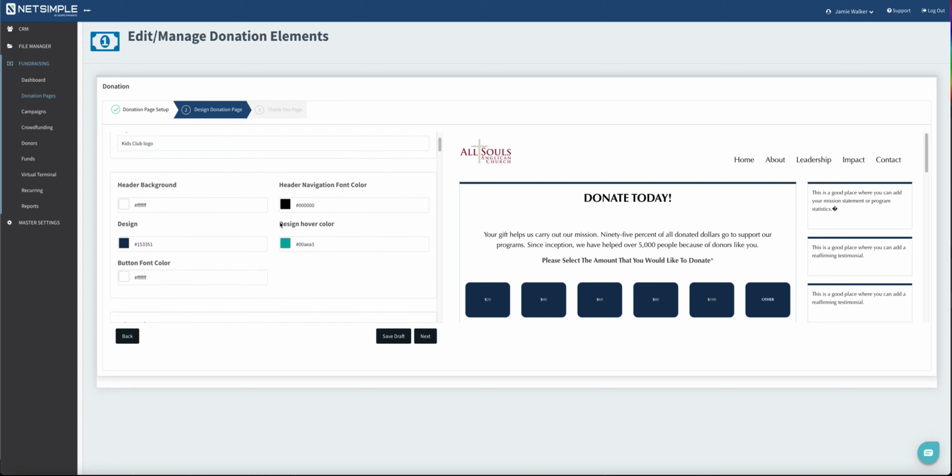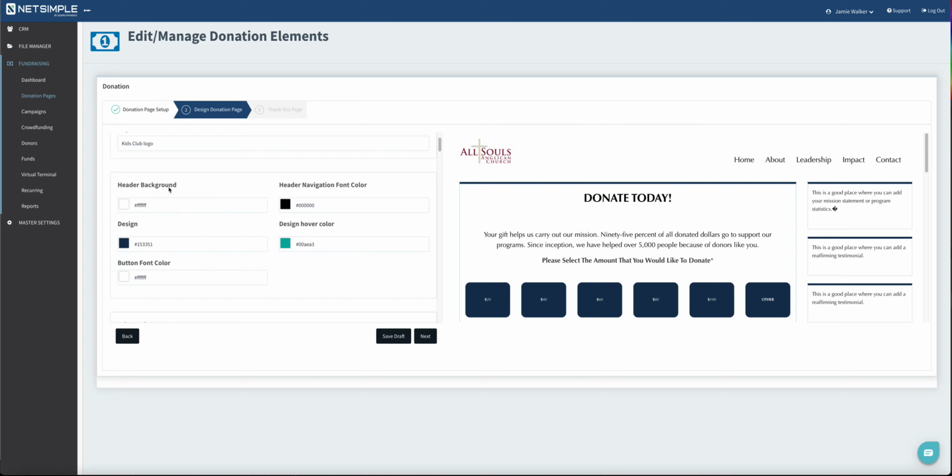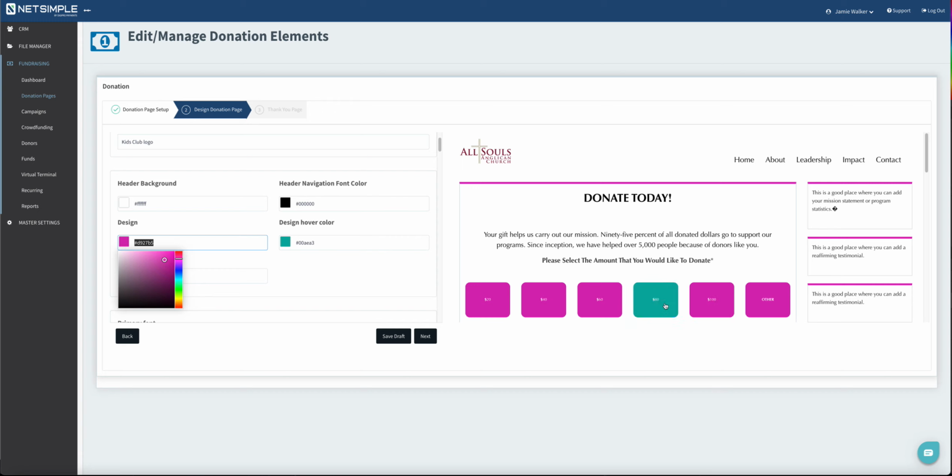And now you get to choose your colors. So we've got a color picker, and whenever you change that up, you can see it visually changes. The font color for your links, your design. So if you choose a different color and you hover over, you can see what that looks like. This is the hover color, and then the font color on your buttons as well. You can change it up.